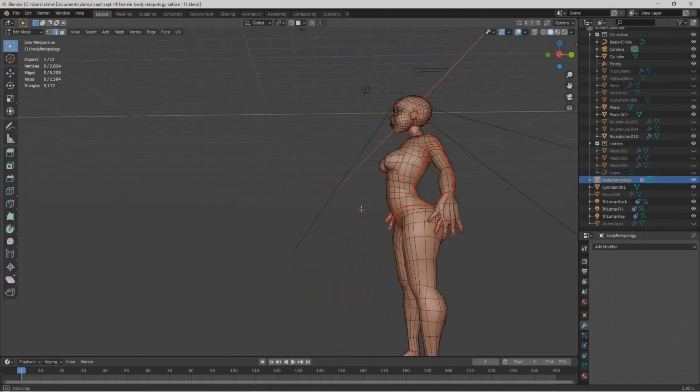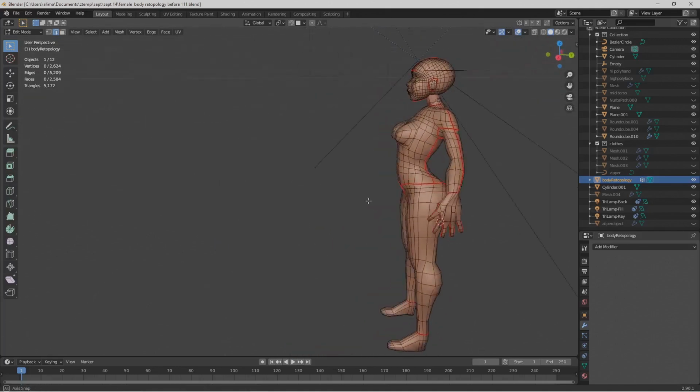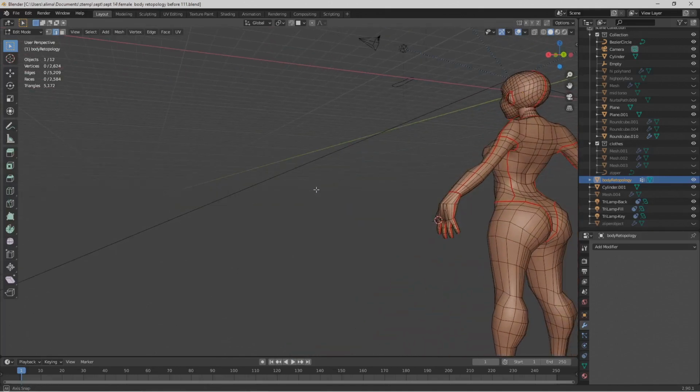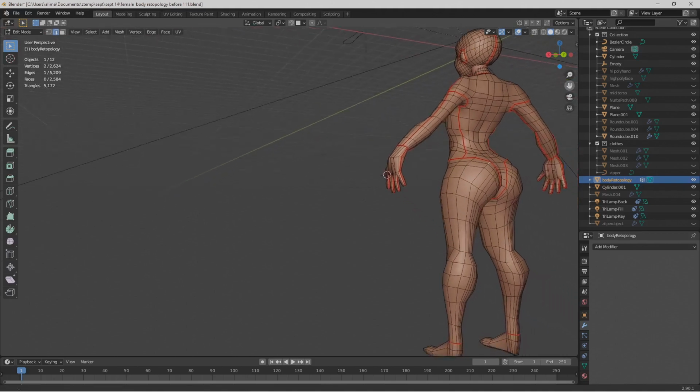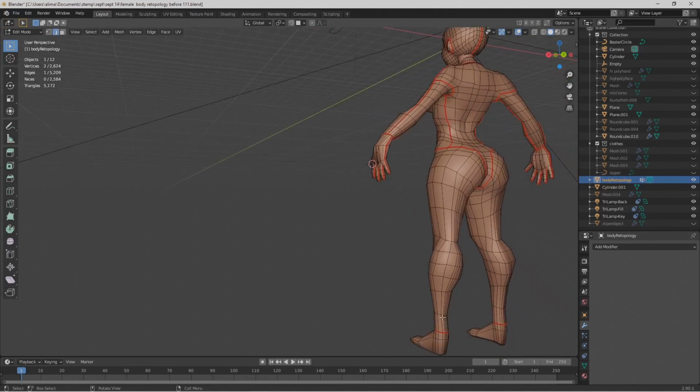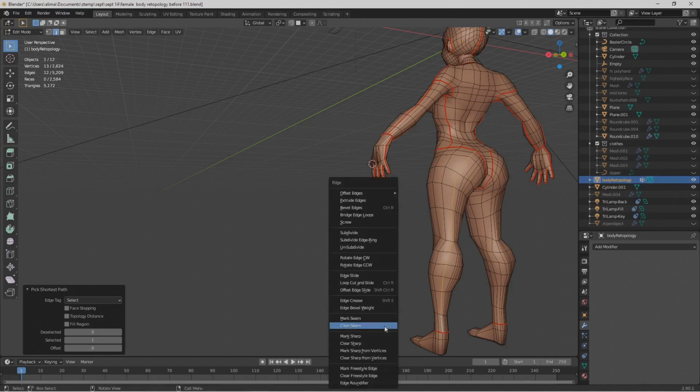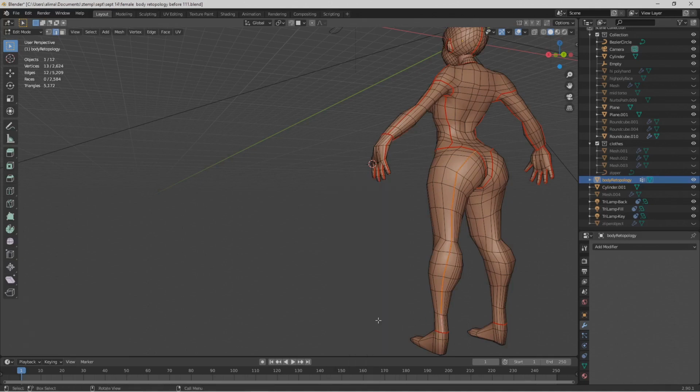I'm going to zoom back. Let's select here. Hold Control, then select here, as well as here. We'll hold Control, press E, then select Mark Seam. Then I'll hold Alt, press A to deselect.